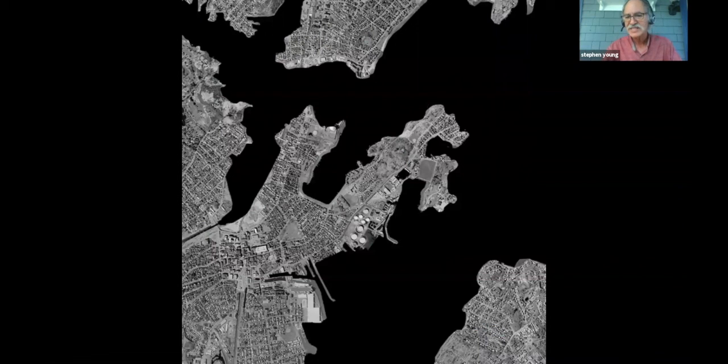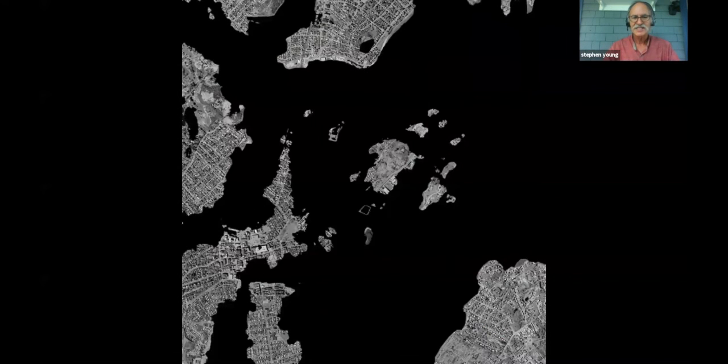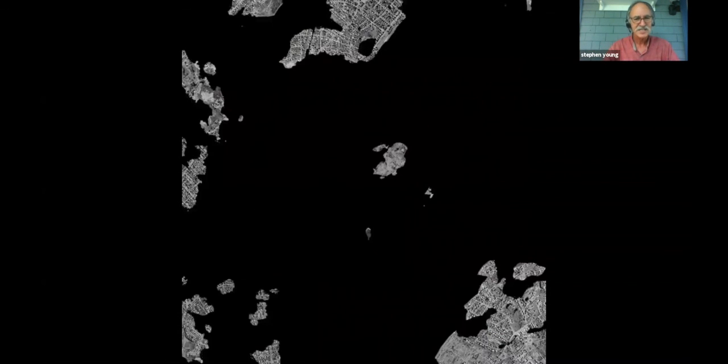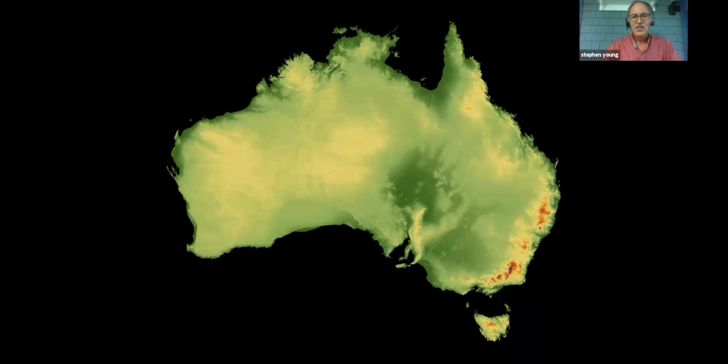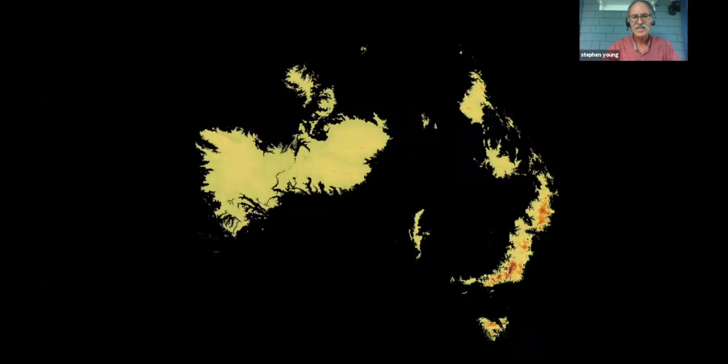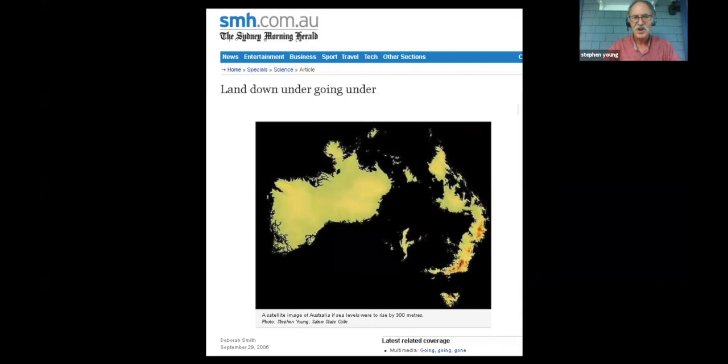Here is downtown Salem, and I've modeled a sea level rise in Salem. And as time passes, Salem will disappear. The show I had in Australia showed how Australia will turn into an archipelago, and it went viral and made the front page of the Sydney Morning Herald.